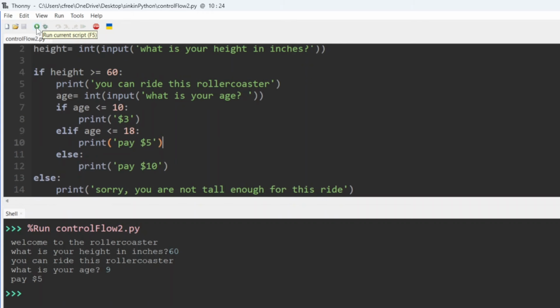Let's try this. We're going to run it and see if we got it figured out now. So we're going to do daughter first, right at 60. She can ride. What is her age? 10. She's paying $3. That's right. That's what we were looking for, right? Let's go, son. How tall is he? He's the same height as me. His age is 13. Okay, $5. Did not meet this requirement here at this if. Went to the elif. It did meet this requirement of less than or equal to 18, so it printed $5.